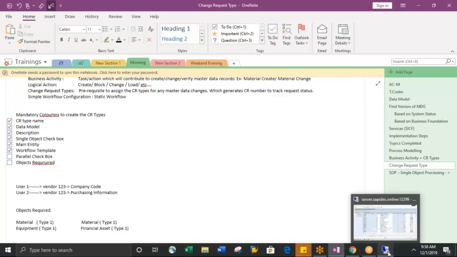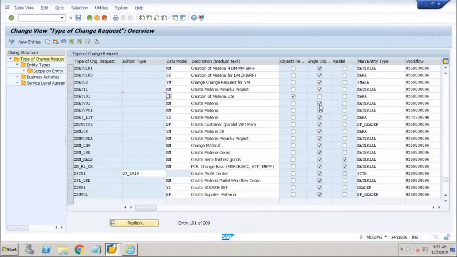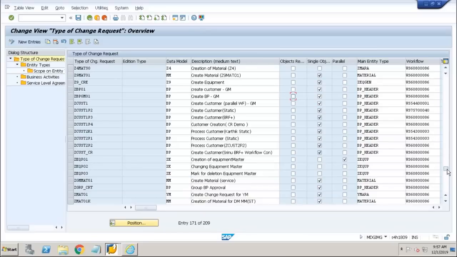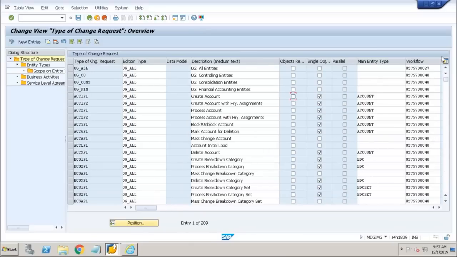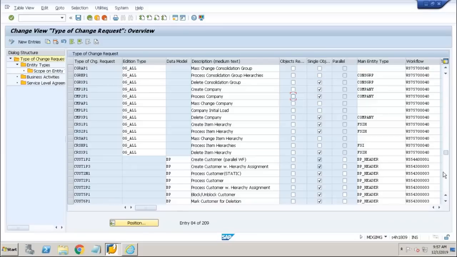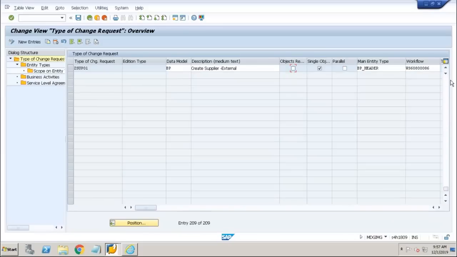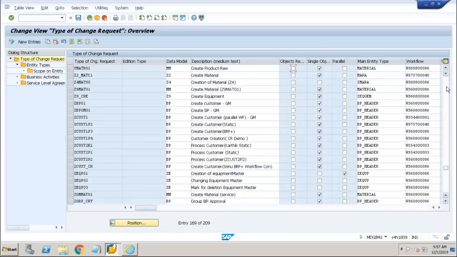Since we do not have any scenario, even standard would not use this object required checkbox in any of the scenarios. So we cannot discuss that with any of the standard examples. It is purely a POC or custom object development that you might come across. But this is good to have information.